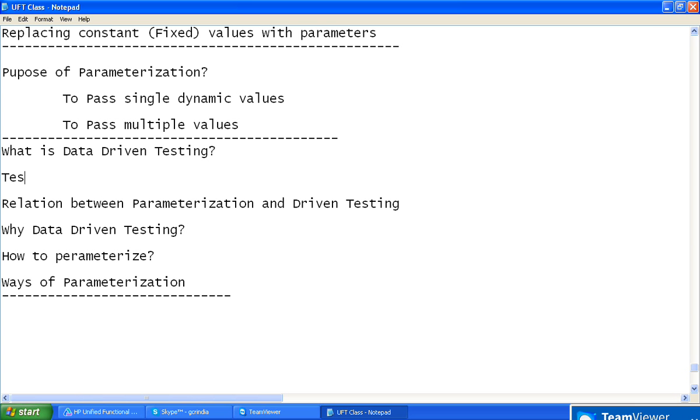See, testing the same functionality or same operation with multiple sets of test data.